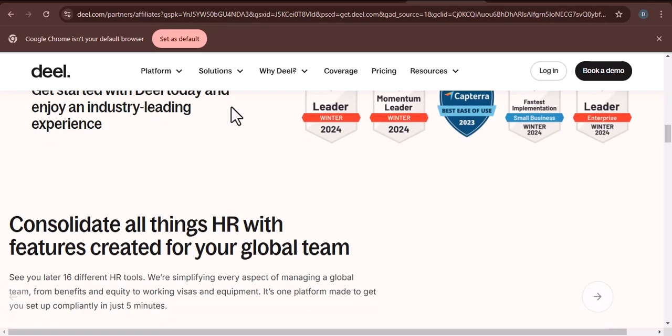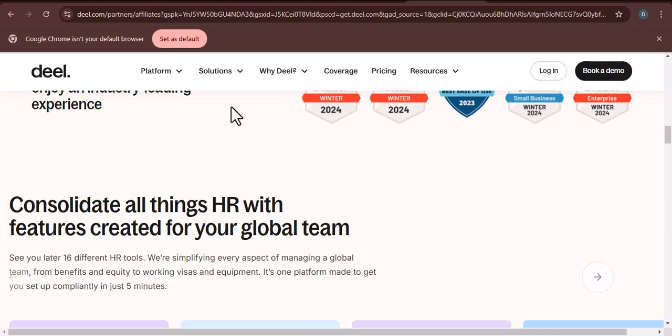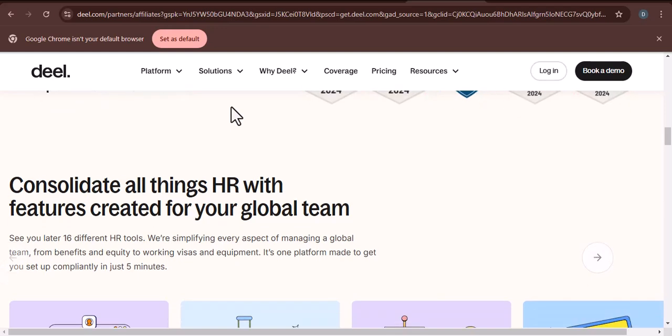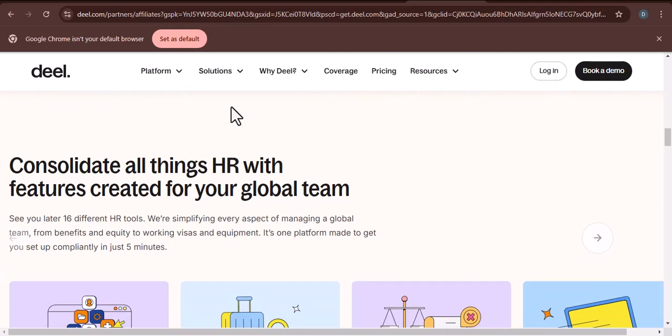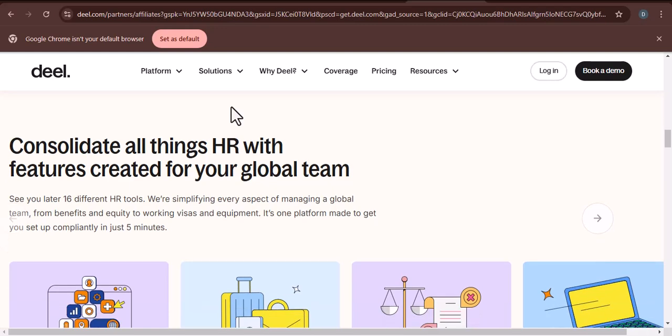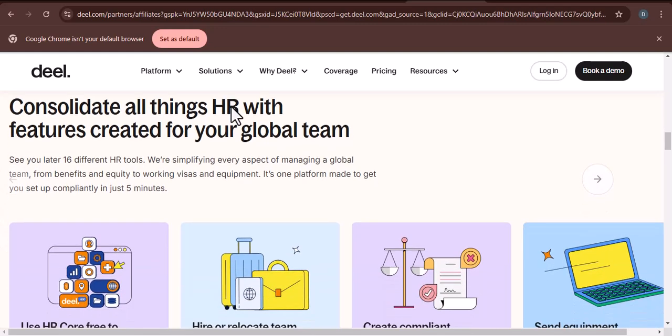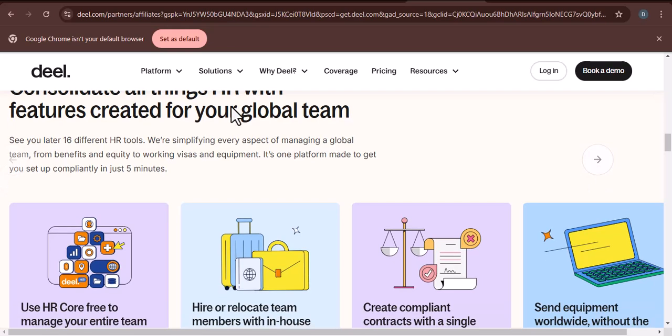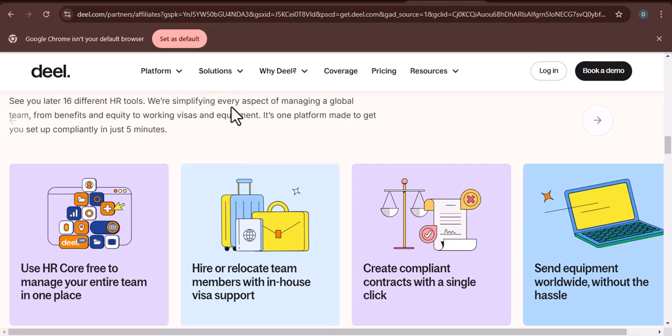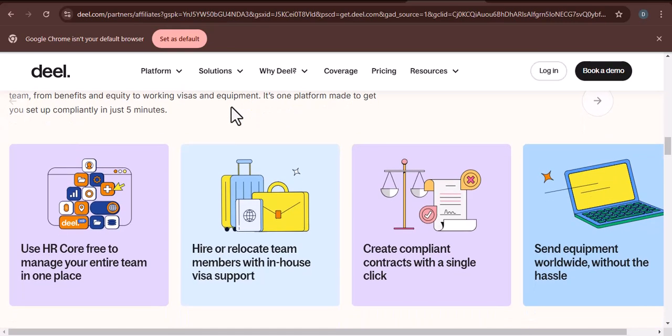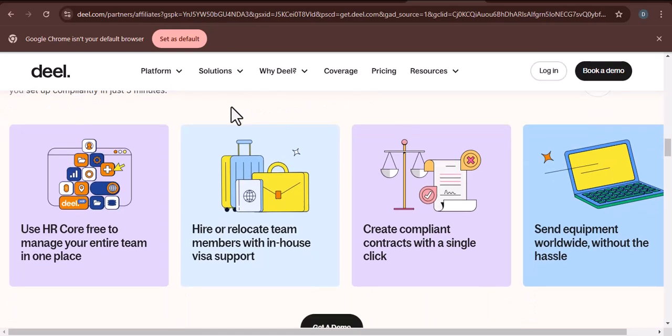Once you've submitted your withdrawal request, Deel will process it and transfer the money to your bank account. The amount of time it takes for the money to reach your account will vary depending on your bank. Additional tips. Here are a few additional tips for transferring money from Deel to your bank account. Make sure you have enough money in your Deel account. You can't withdraw more money than you have in your account.